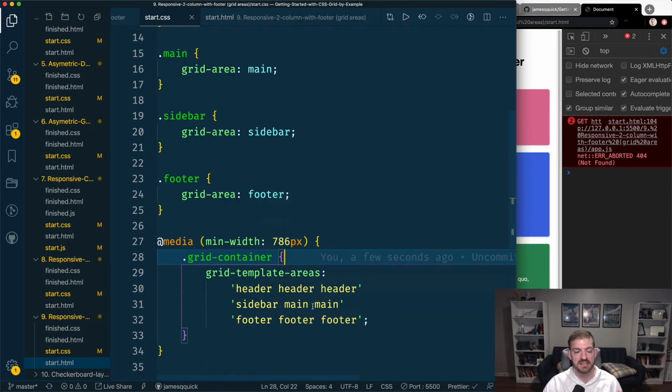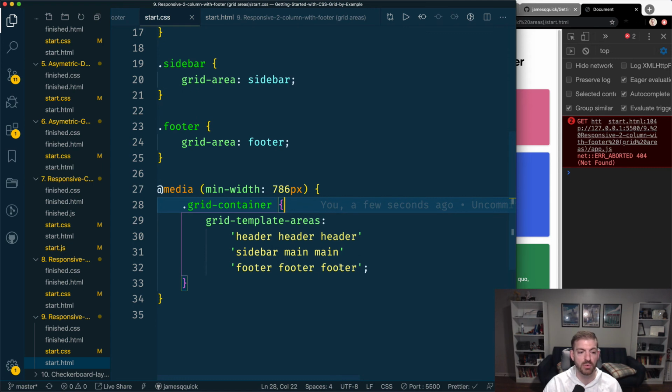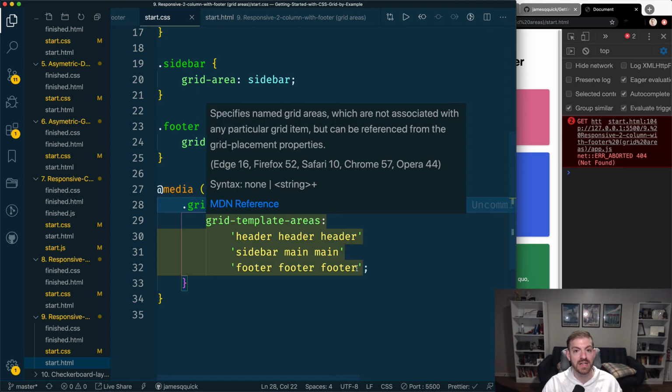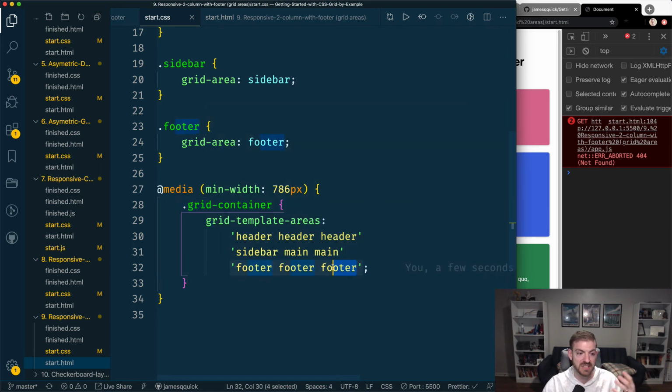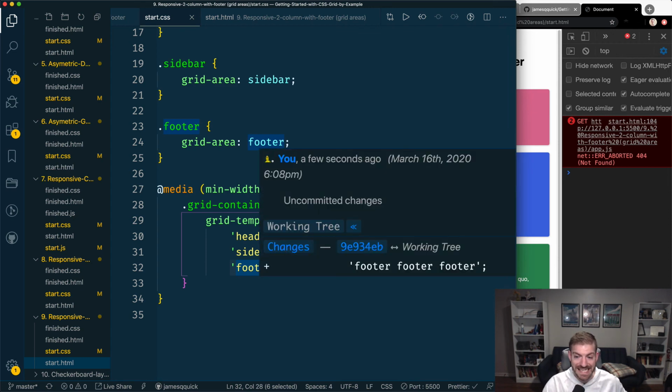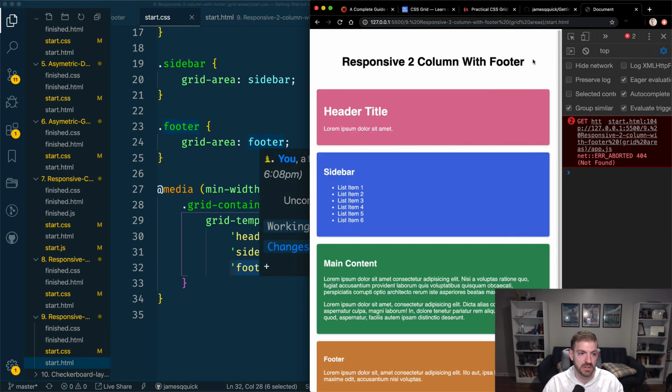So grid template areas is a really, really neat and powerful way to define areas for your grid in basically the language that you're used to. Then assign your different elements to those areas, and then you can redefine your grid template areas how you need. So I think that one is really, really cool.